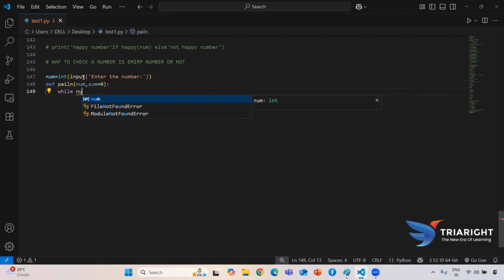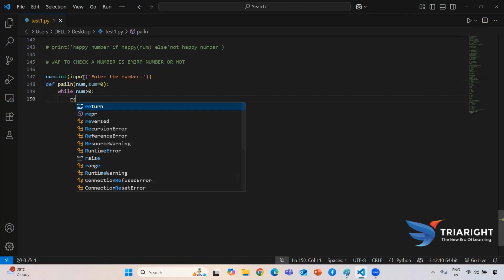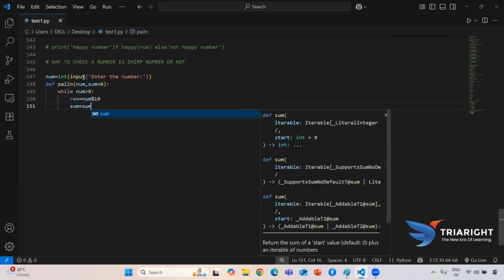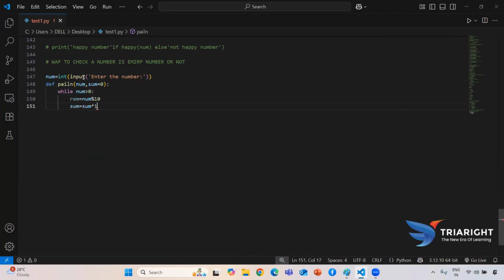Okay. So first I need to give the condition where we need to stop. So when my number is greater than 0, I need to continue. So first I need to take the last digit. So how to take the last digit? So rem equal to number modular division with 10, I can get the last digit. Then I need to sum. So sum into 10 plus my remainder value. After I'm adding, I need to update that number. So num equal to num floor division 10.